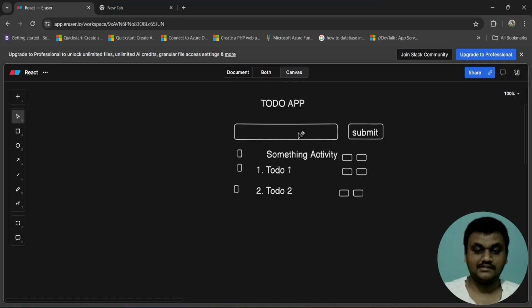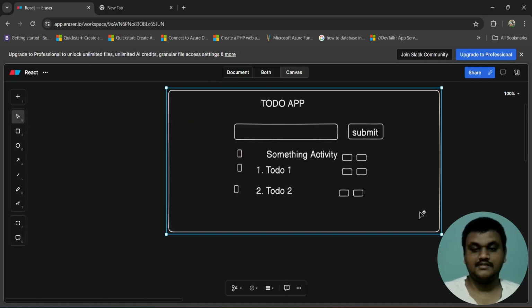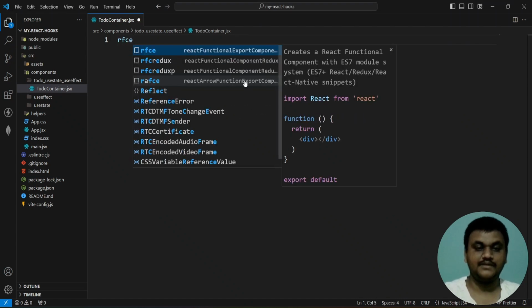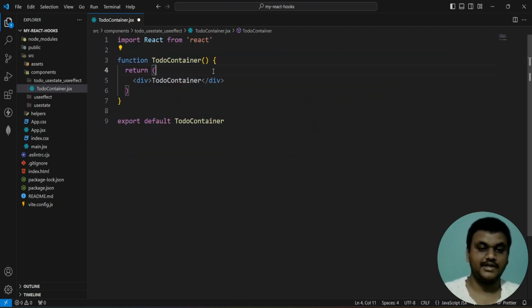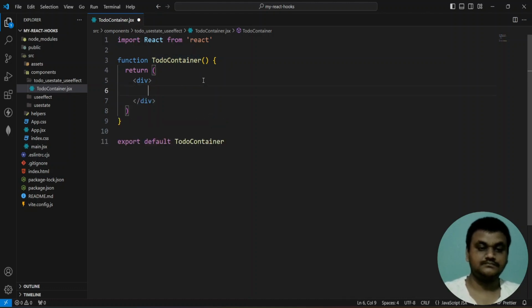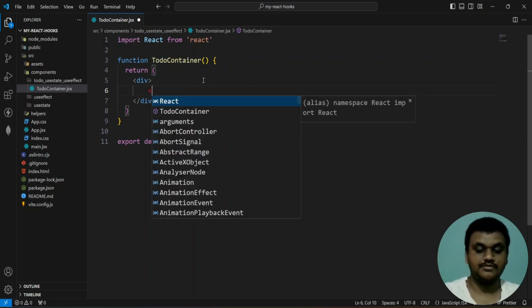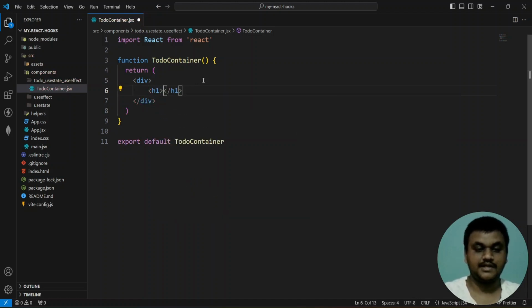If you see in this, this is the first. This whole thing I'm going to write in the ToDoContainer only. I'm going to explain while writing. Only RFCE, ToDoContainer. In this ToDoContainer, to do, I'm going to take one heading tag.